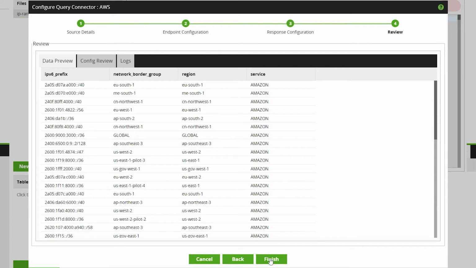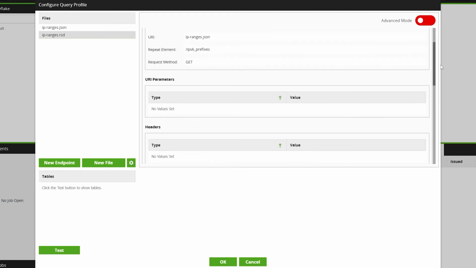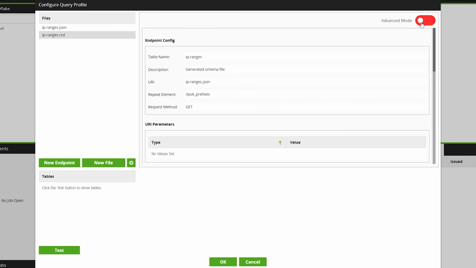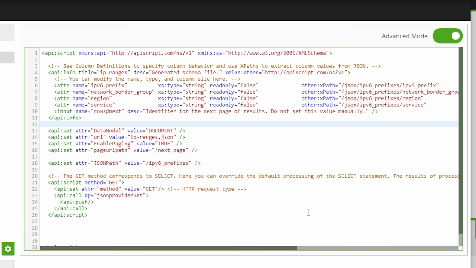Now click Finish and you'll return to the Configure Query Profile dialog. Select the RSD file from the Files menu to see the endpoint configuration. You can toggle Advanced Mode to open the RSD file in Edit mode, where you can have a closer look at the RSD file. Here you can see the line that names the URI, which we will use to call the IP Ranges API directly. And here, for example, you can see the column definitions.